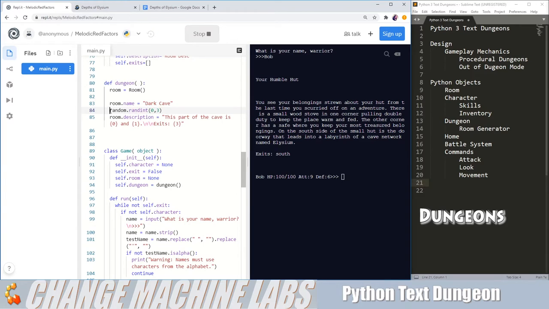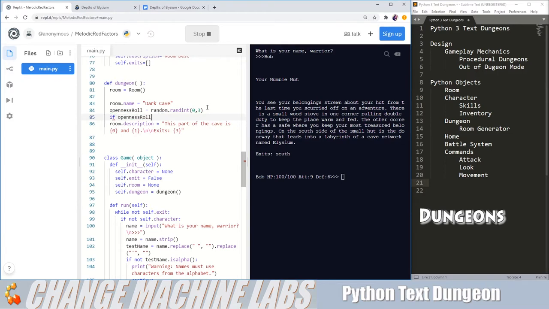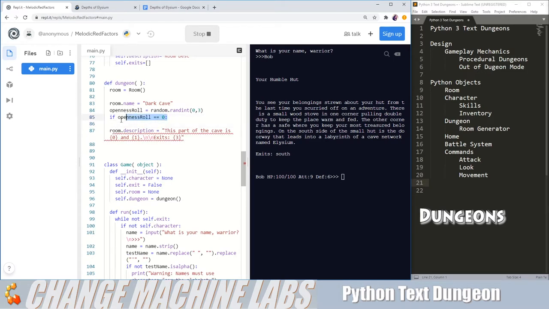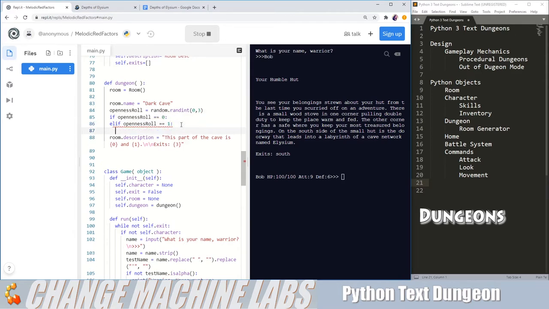And let's save this as a variable, openness role. I know, not the most creative name here. Here we can add a quick conditional and just have if openness role is 0, do one thing. I'm just going to copy paste this, make this a little easier. Elif, if it is 1, do something else.